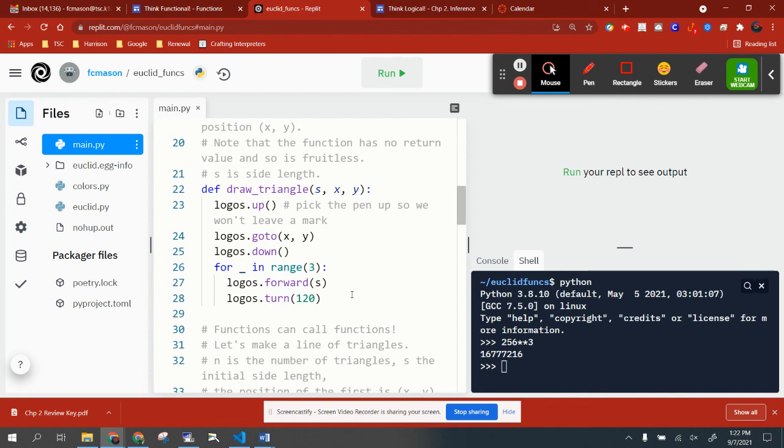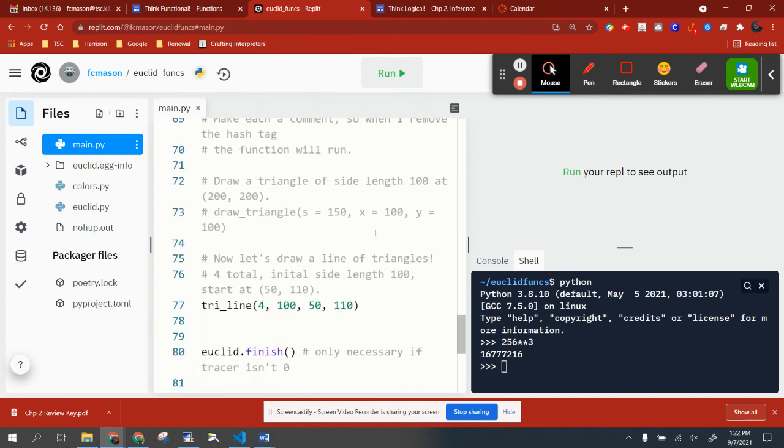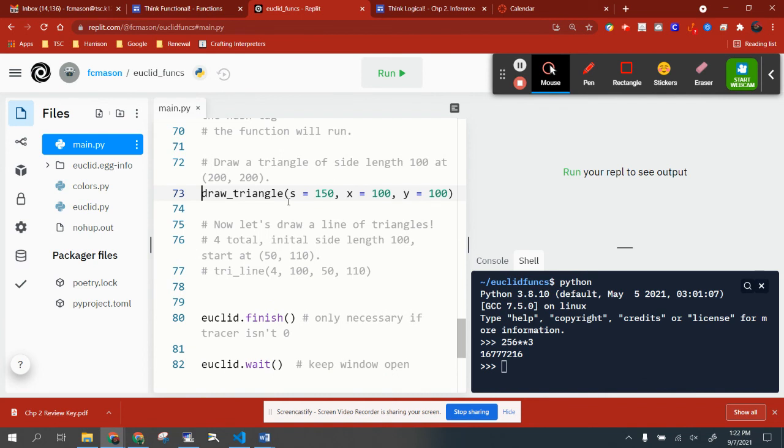All right, so there it is. There's the iteration for underscore in range 3: forward, and then turn, forward, turn, forward, turn. And then it should draw a triangle. So scroll down a little bit. There are function calls near the bottom of the code. I will comment out line number 77 because I don't actually wish to execute that one. The one that I wish to execute is the one on line number 73, which draws a triangle. Ooh, and I use named arguments in this case. So side length 150, x coordinate 100, y coordinate 100, and then we can run this.